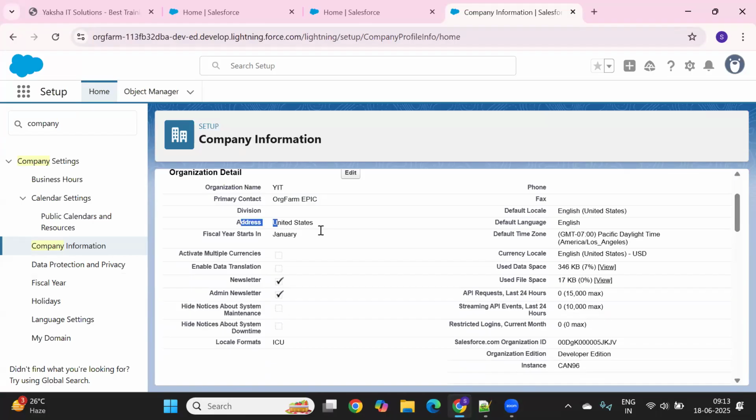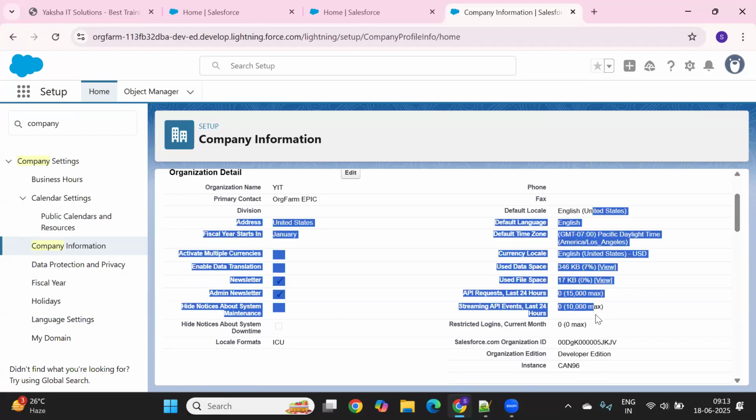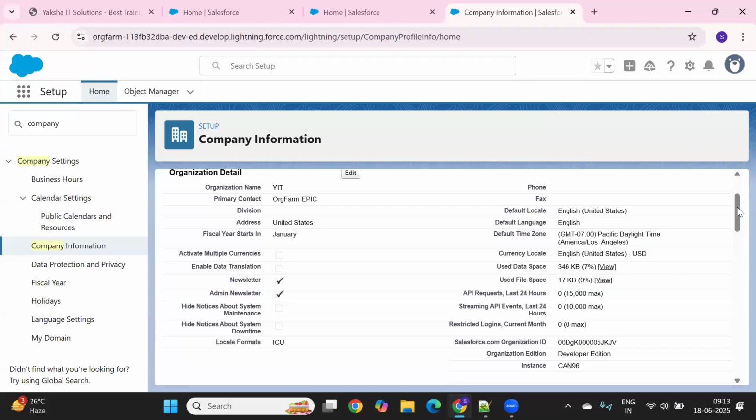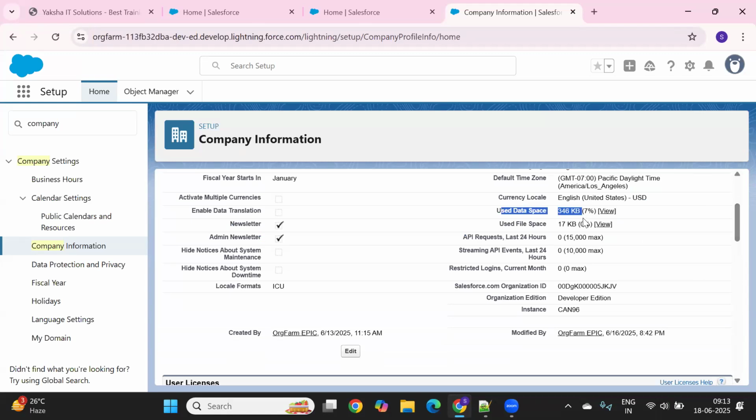And the address, the financial year starts from January, newsletter opted, and these are the primary details like the phone number, whatever you have provided. If you see here, the total user data space till now is 346 KB, where we have some dummy data, right? This is the basic information about your company.